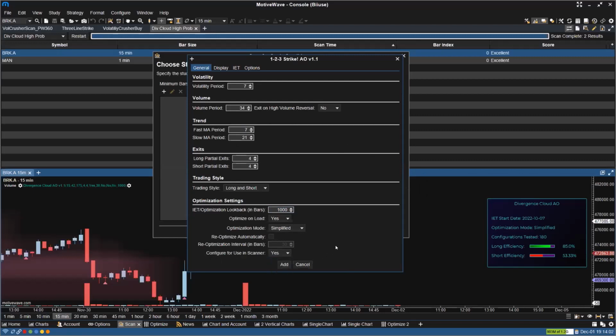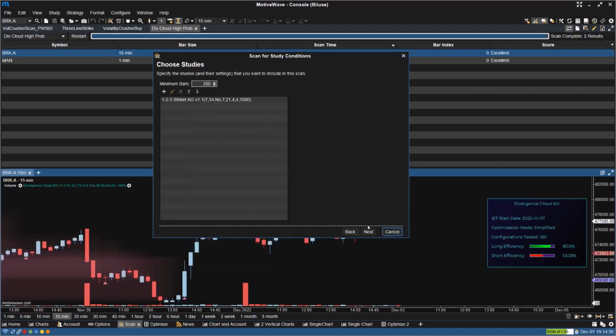This is something that we needed to do in order to make the optimization feature work in the scanner of MotiveWave. If you have our Supertrend Bullseye indicator, you may already remember this feature because we had it there too. Supertrend Bullseye is our auto-optimizing version of Supertrend for MotiveWave, which also comes with a scanner. And we also had a similar parameter for this. So this must be set to yes if you want to run it in the scanner. Okay, let's set it to yes. And we click add and next.